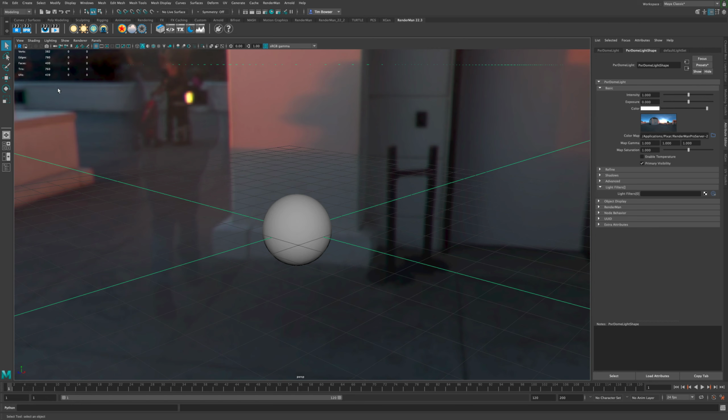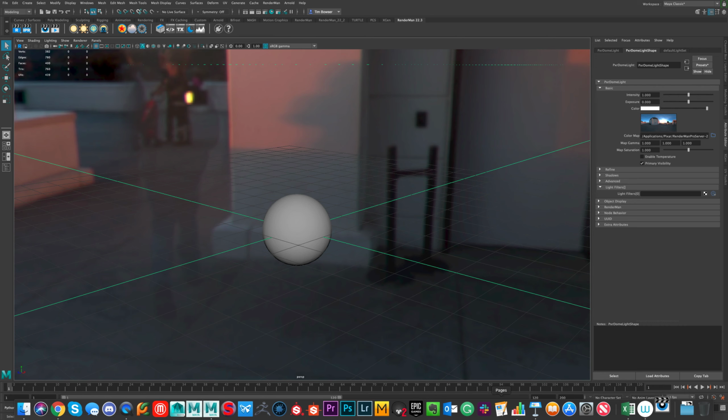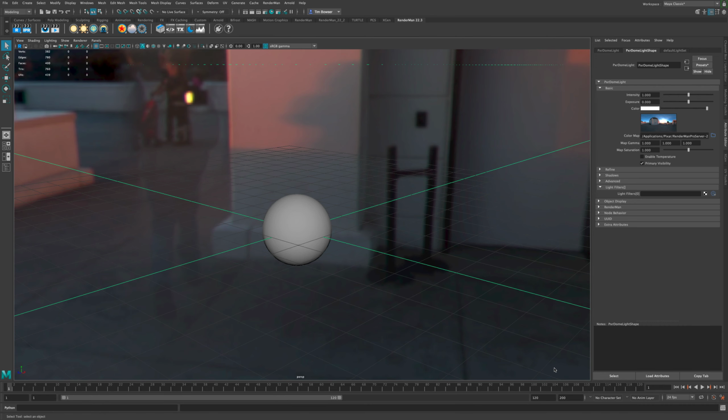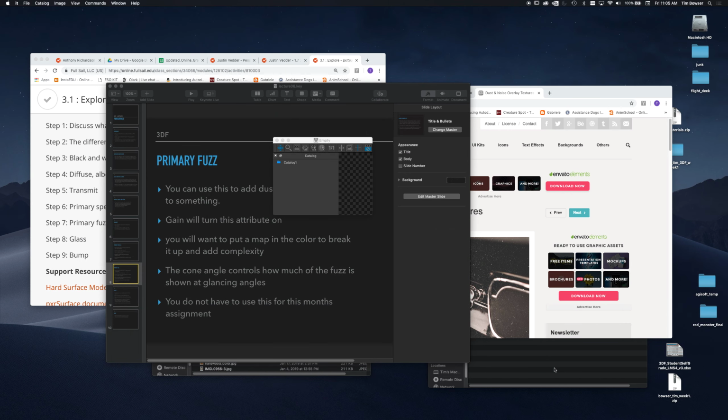So I'm going to turn off my IPR renderer up here. I'm going to go to RenderMan, Tools. I'm going to launch the IT. And this is going to allow me to save my renders so I can compare them later on and see those really small differences. So fuzz isn't one of those things that's going to have a huge visual impact right away, but you will definitely notice it.